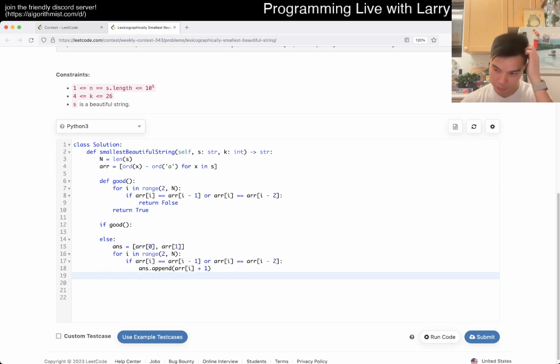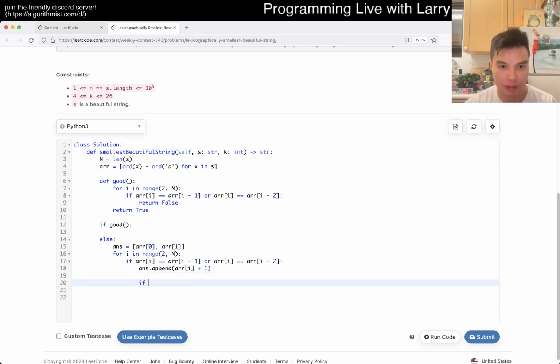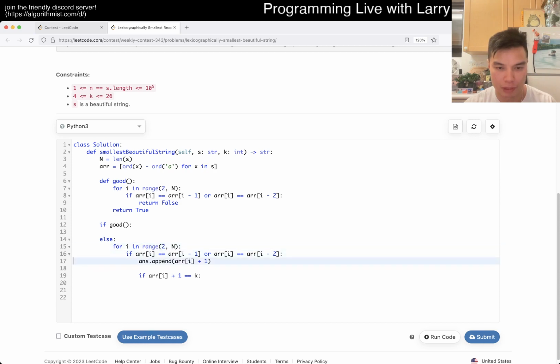Okay, we might have to up the carry if k, then I guess this doesn't matter. I have to do answer. We can just do, if this is the case, if this is equal to k, i minus 1 increment.